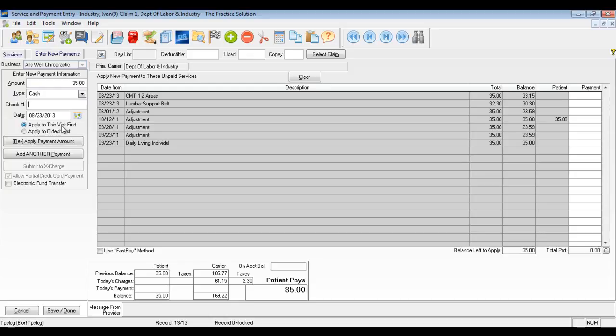Below that, we have two buttons, Apply to this visit first or Apply to oldest visit first. Basically, you can choose whether you want to cover older balances first or newer balances. Currently, this patient only has one service to pay for, and so choosing either one of these does not make a difference. However, if they had some older services from 2011, for example, that they still owed money on, and I clicked Apply to oldest first, it would do so.